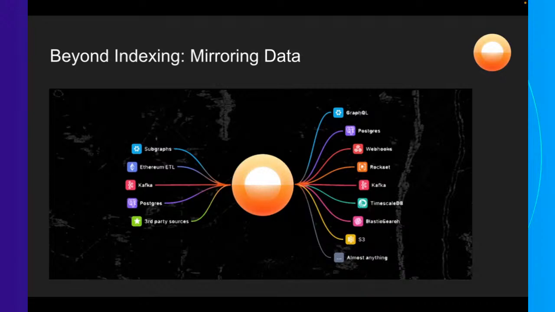So if you have a need for, for example, real-time analytics, you can take that data and stream it into something like ClickHouse. If you want to build an API on top of your on-chain data, you can stream that information to Postgres or MySQL and then put your own API in front of it. Essentially, we allow you to take the on-chain data and collocate it with your own warehouse so that you have a much more efficient way of working with that data.